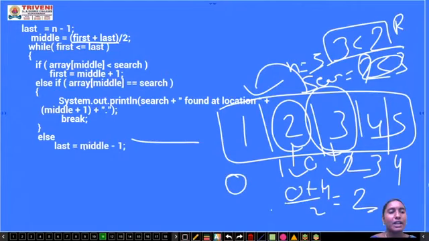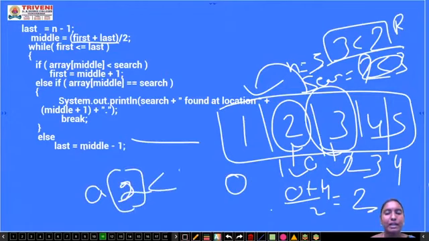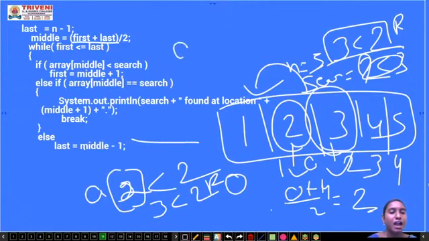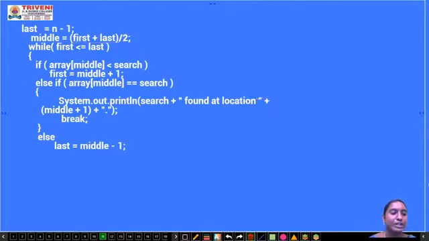Condition true అయింది కదా, లోపలికి వెళ్ళి array of middle value ఎంత? A of middle value is A of 3. That is nothing but A of 2 is less than the element? Search element is 2. 3 is less than 2. Condition ఏమైంది? False. So that is nothing but first else if part loki velli array of middle equal to search, that is A of 2 equal to search. So condition fail. So ante 3 equal to 2 na false ayindi condition. So next one else if kuda fail ayindi.